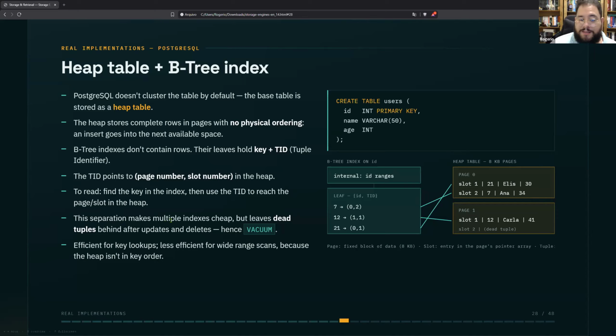And this separation makes multiple indexes work differently from the implementation of InnoDB in MySQL, because a secondary index there will be another B-tree where the leaves contain the pointers to the primary key, and you need to scan again on the primary key to retrieve the value. So Postgres gives you this chance to have multiple indexes, okay? And of course, this implementation is very efficient for key lookups, but it's less efficient for wide range scans because the heap isn't in key order, okay?